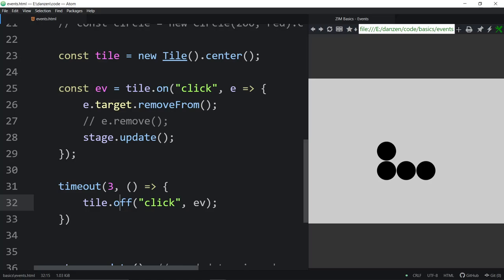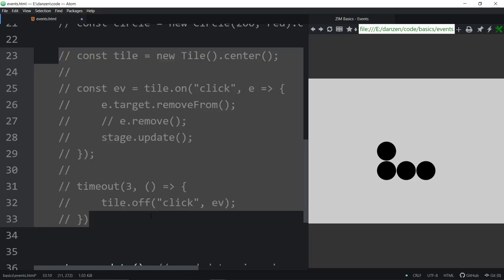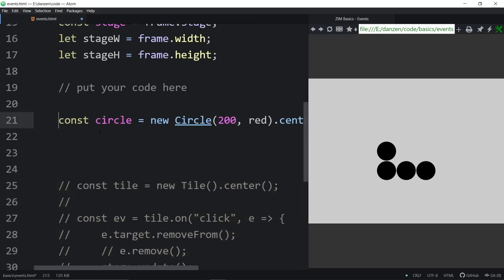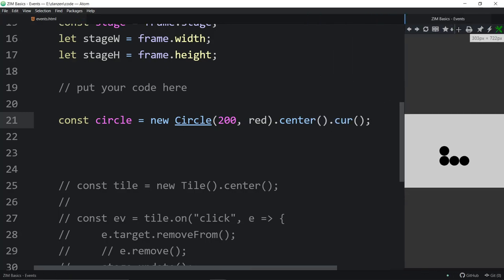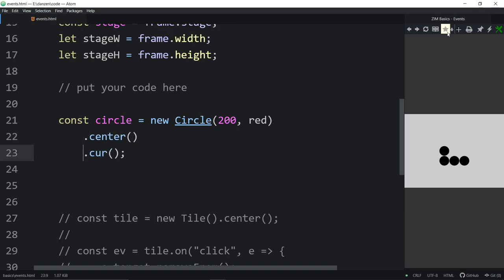So let's talk more about the different types of events then. Why don't we leave this example sitting here? Maybe I'll comment it all out so that you can refer to it if you find this file again at some point. And we'll go back to our circle. So there's our circle. We're centering it, and we're giving it a cursor. Refresh here. Now it has a cursor, but it doesn't do anything if I click on it.